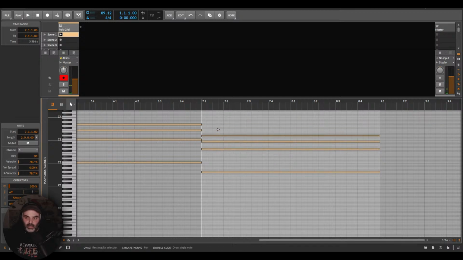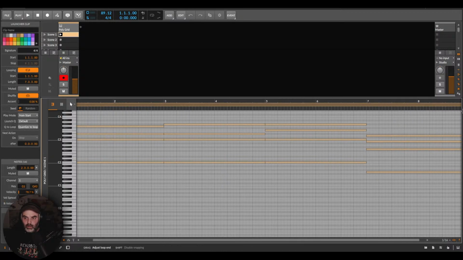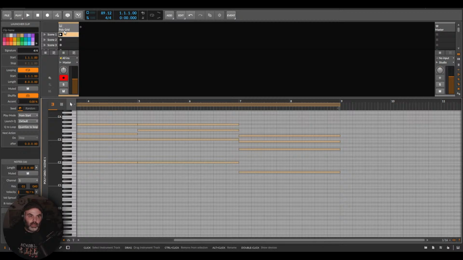And D, let's do something like this, right? And now I just have to set the looping point, and now this will loop indefinitely. Let's see, right? Play this.